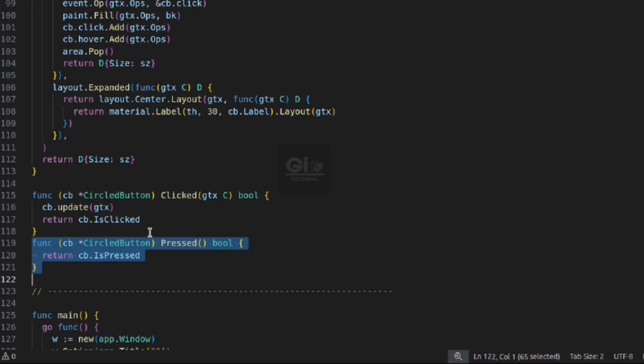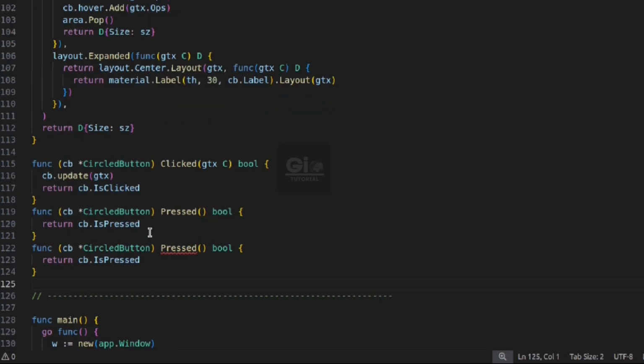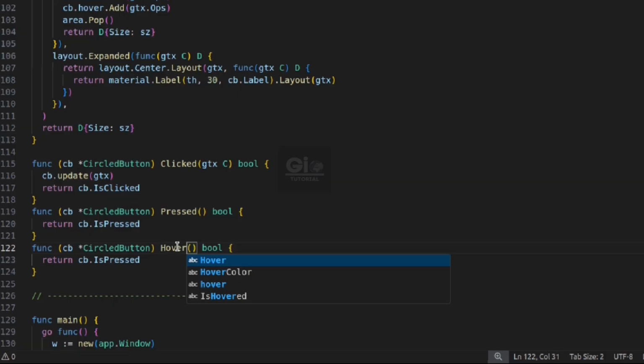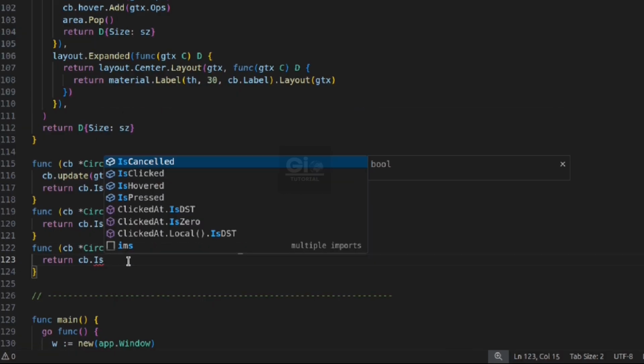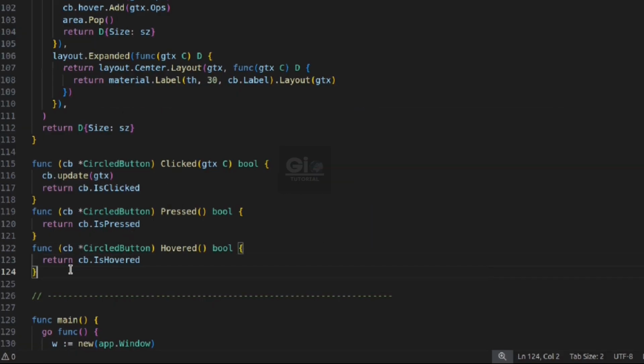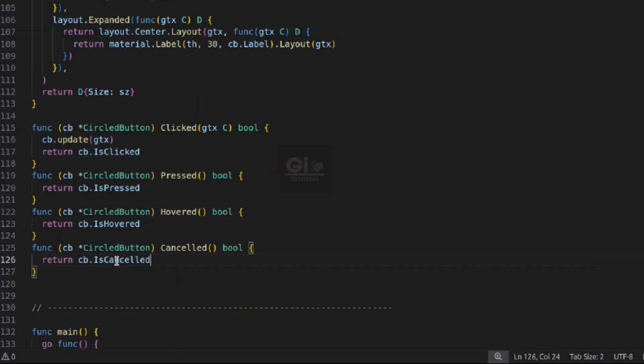Next is the hovered method, which checks whether the button is currently being hovered over. Like the previous method, it simply returns the value of the variable isHovered. The cancelled method follows the same pattern. With that, we've completed the circle button struct and all of its associated methods.